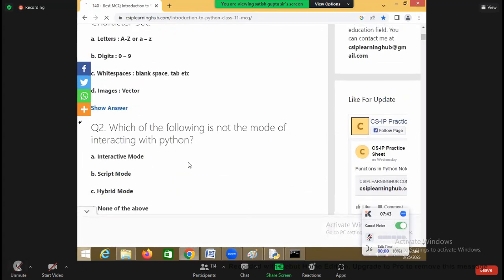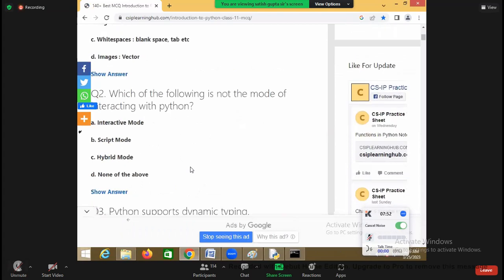Which of the following is not the mode of interacting with Python? Interactive mode, scripting mode, hybrid mode, none of the above. You can interact with Python using interactive mode, and using scripting mode. Can you interact with Python using hybrid mode? No, there is no mode called hybrid. So what is the answer? Hybrid mode.